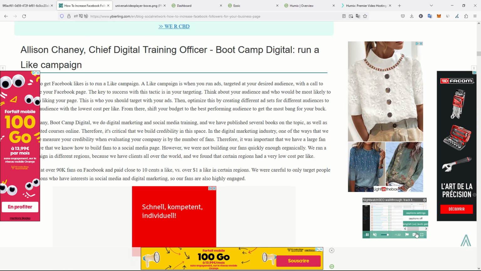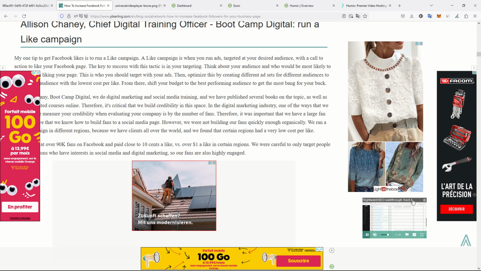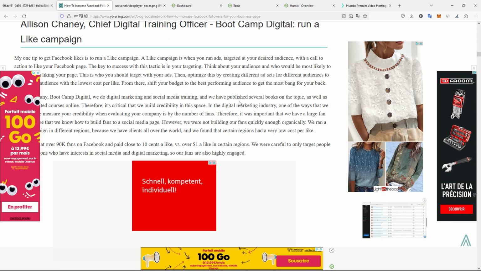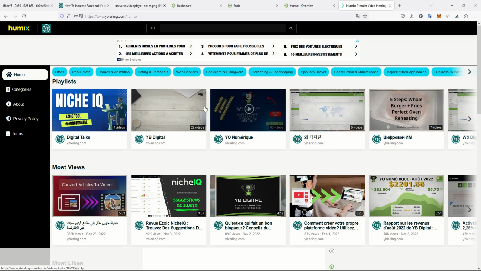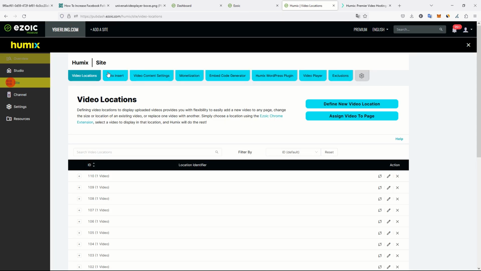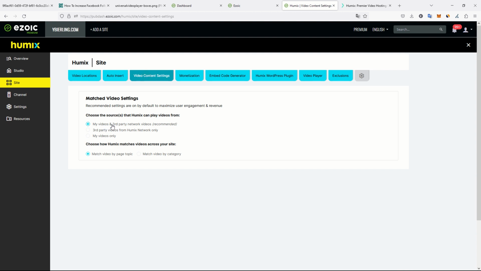And if we wait for a few seconds, we will probably see a video ad being displayed in this sticky video placeholder. So very, very simple. And of course, if you have your own videos on your Humix video channel, your own videos might be used. And if you don't have your own videos, it's not an issue, because in Humix, you can go to options here and let the system use all videos from the Humix network, meaning videos created by other content creators that are being shared on the Humix network.